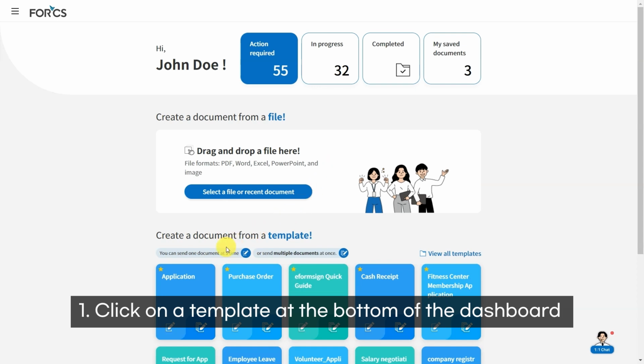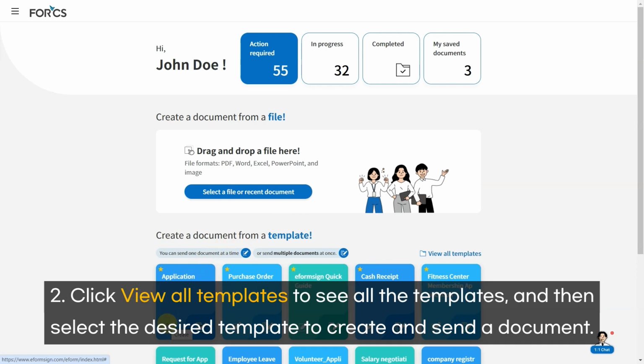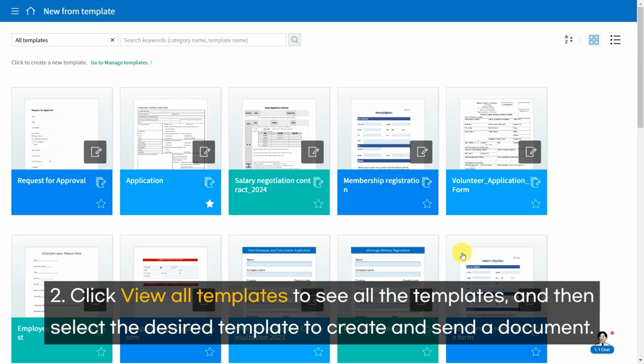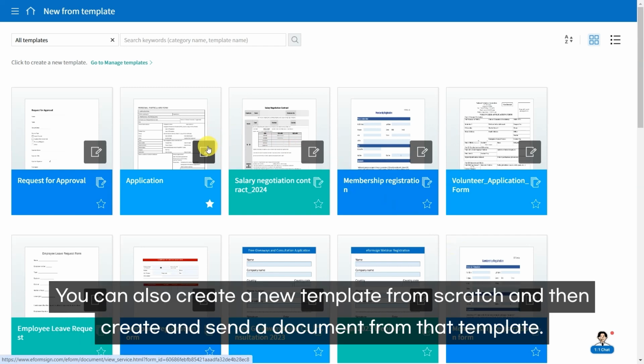1. Click on a template at the bottom of the dashboard, which are favorited, recently used, or recently uploaded templates, to create and send a document, or 2. Click View All Templates to see all the templates, and then select the desired template to create and send a document. You can also create a new template from scratch and then create and send a document from that template.